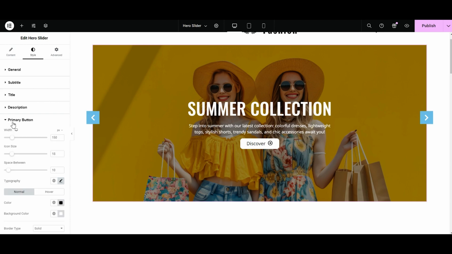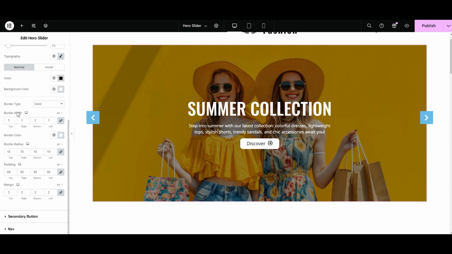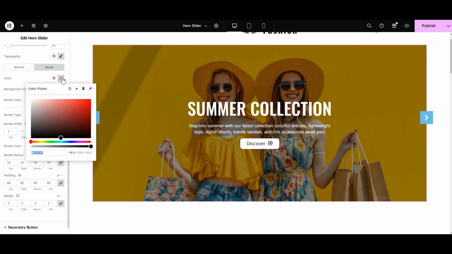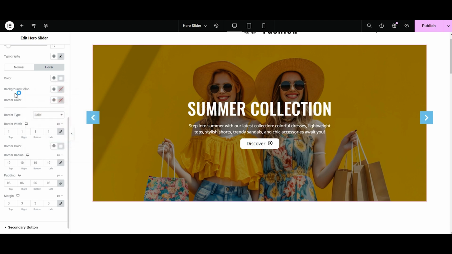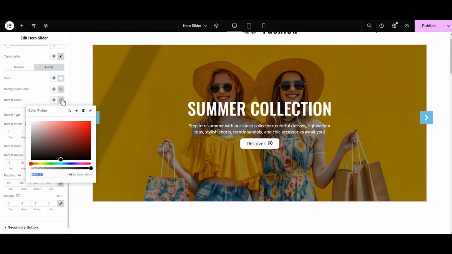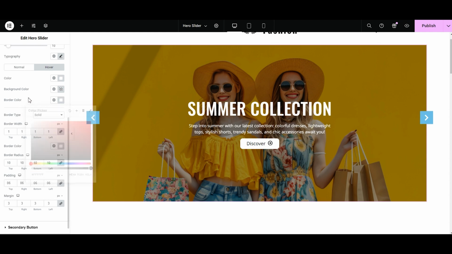Oh my god, I think I have missed an option in the primary button. What was it? Oh, the hover option. Let's check this out. In the hover option, selecting the color for text, white. In the background, black with full transparency. Border color white. Now let's see the magic. It looks cool, right? I am keeping it.